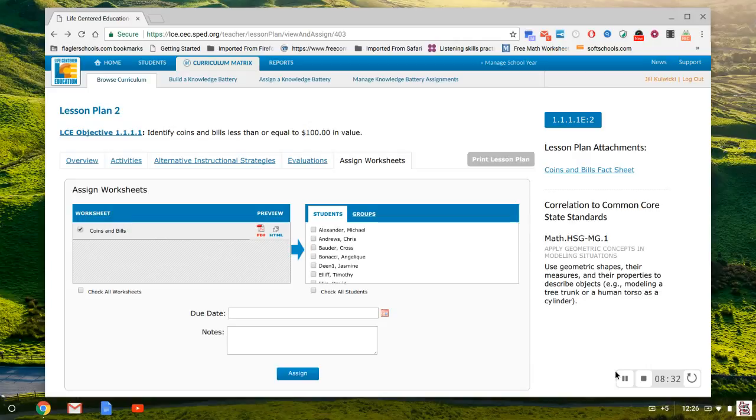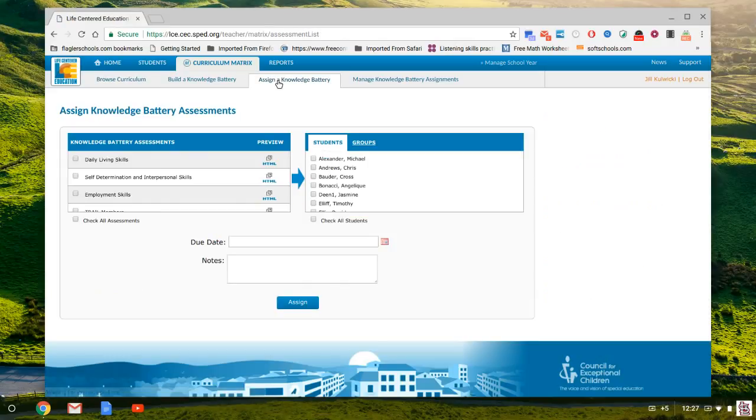To access and assign the pre-assembled tests, click on the Curriculum Matrix tab on the homepage of the portal. Click on Assign Knowledge Battery. Choose the appropriate assessment and assign it to either individual students or the entire class. Choose a due date and click the Assign tab.